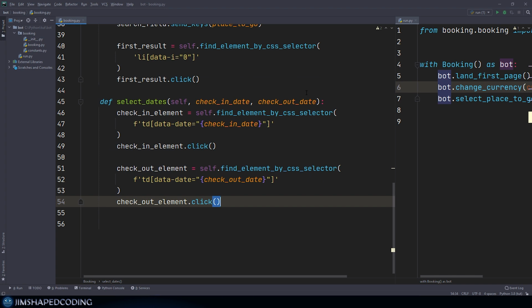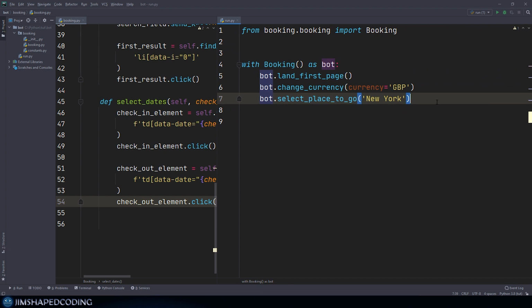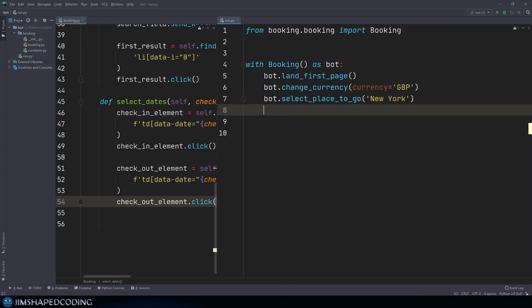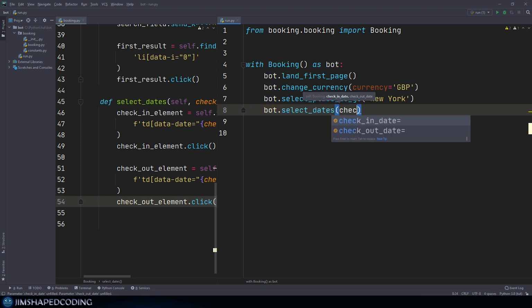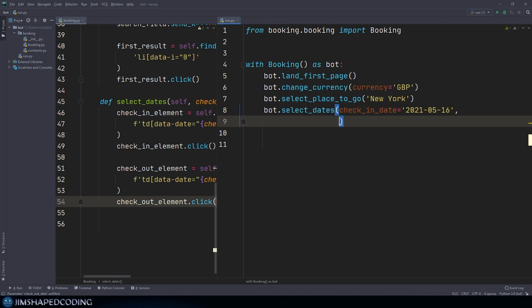And the only thing that we have to do now is go back to our run.py and execute this method by passing in two arguments. So it will be bot.select_dates, and we are going to pass in check-in date equal to, let's say, 2021-05 for May, and then the day of the month will be 16. And then we are going to do the same for check-out date, and we will pass in 2021-05-23, for example.